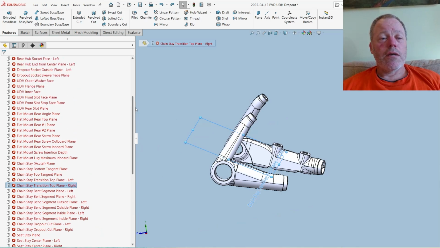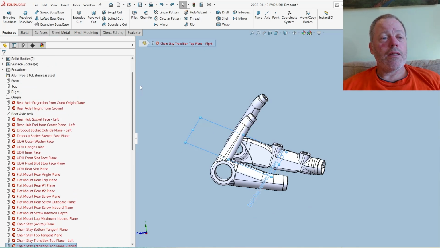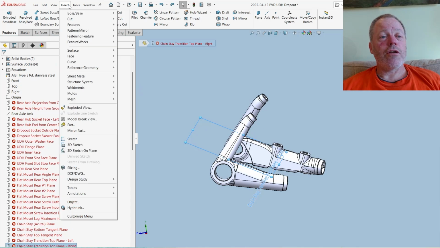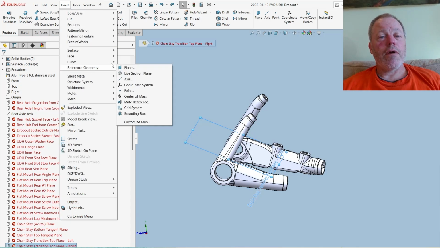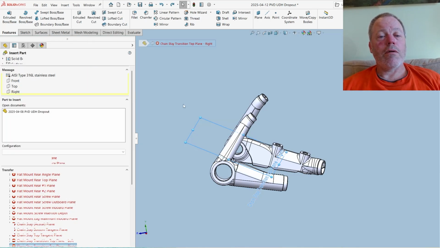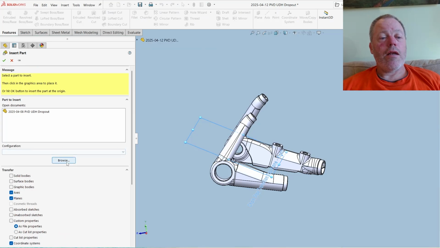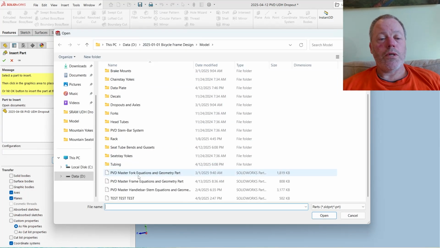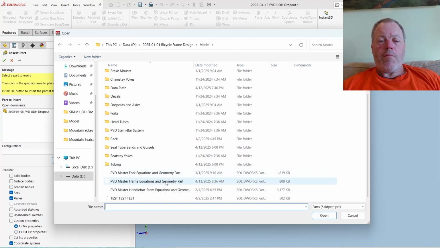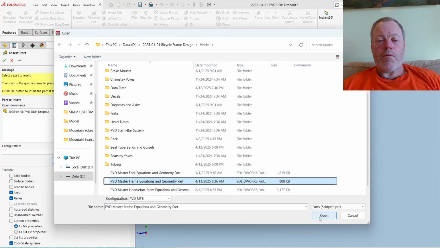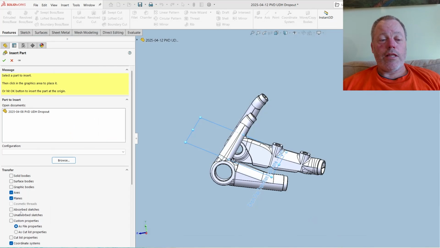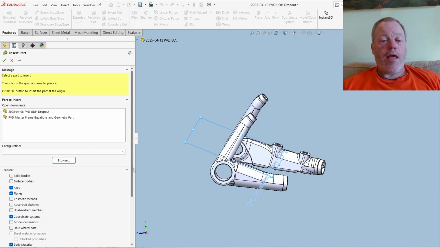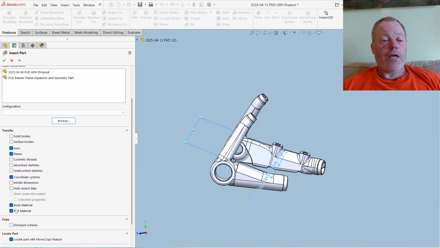Let's do we want to do that? Let's do that. Let's insert the master part, and browse, and we're going to go to here. You get this master frame. Okay, we're inserting this, and we look at all of our stuff.